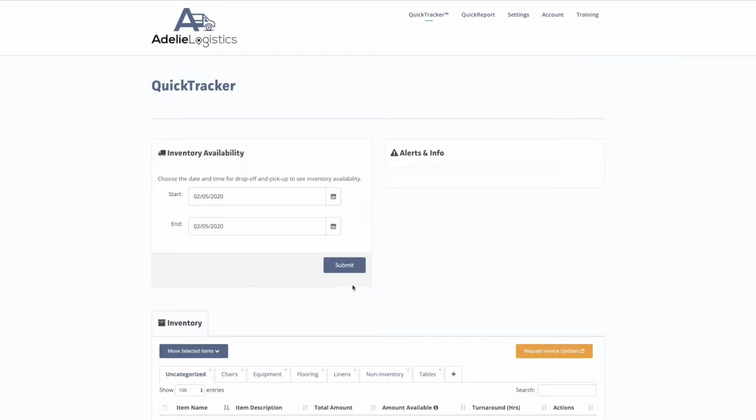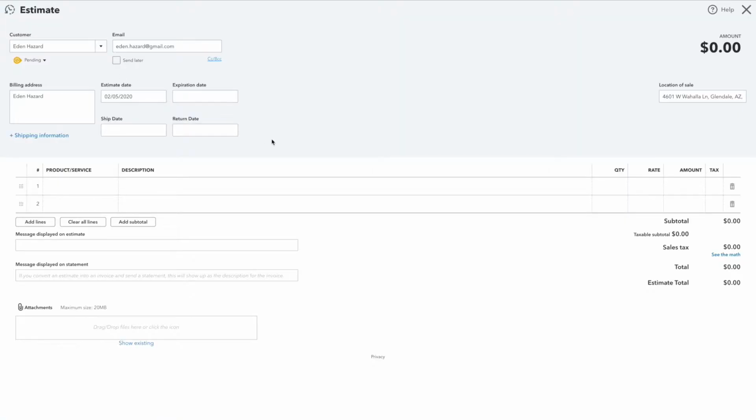Now, I did another video on how to do this, so if you need a refresher on that, definitely check that video out. I go through all of the steps in how to use the quick tracker on our software to check available inventory based off of the invoices that you already have in QuickBooks. And that page looks like this. But I'm going to skip that for now. Let's go back over to our estimate and assume that we've already checked the inventory for this particular order.